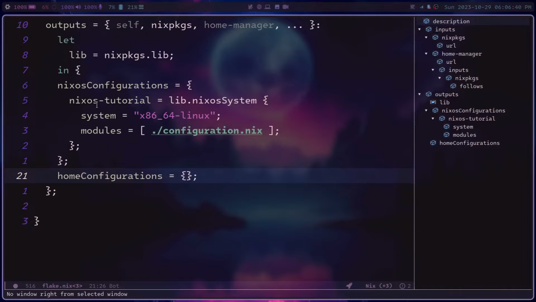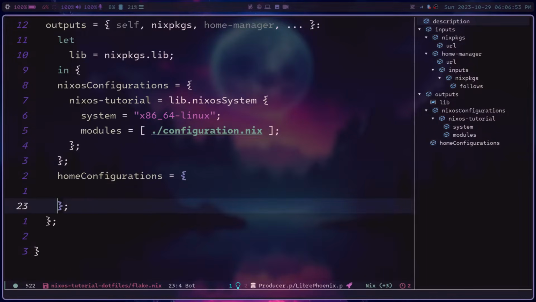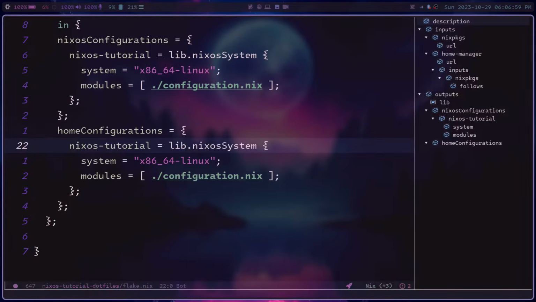And one of the things that's really cool is that the structure of this home configurations block is going to be very similar to the structure of the NixOS configurations block. So we can actually copy all of this and just make some modifications in here. If you can sort of see on the side, they're going to have a similar structure, but we're going to be modifying what these actual contents are.